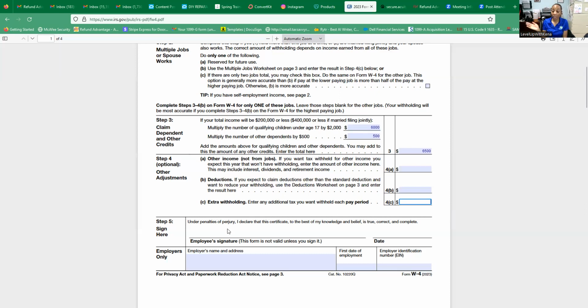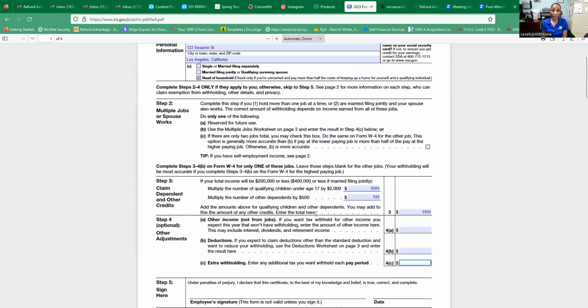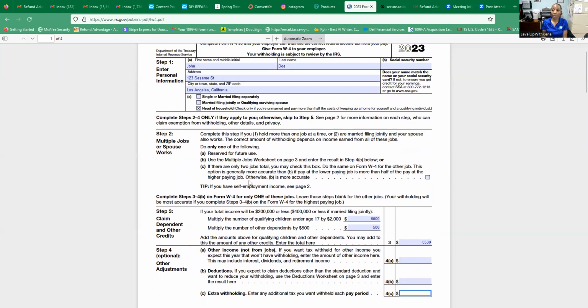Then step 5 is as simple as it says. You want to make sure you sign it and you date it and submit this to your employer. At the bottom, your employer will put their information on how to contact, your employment date, and of course their EIN or tax ID. Most employers, like I said, are doing this digitally. These questions should still be consistent with what this form is saying. So you can use this as a guide as you go online to complete the form.